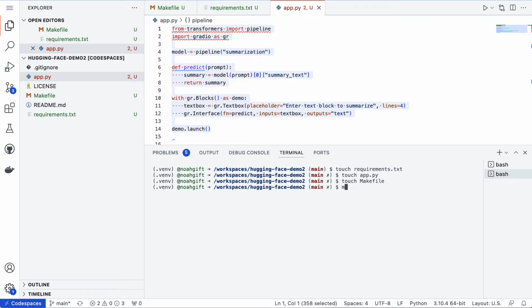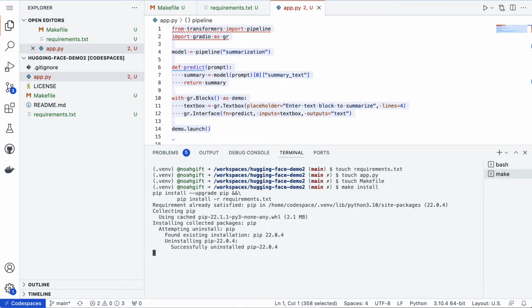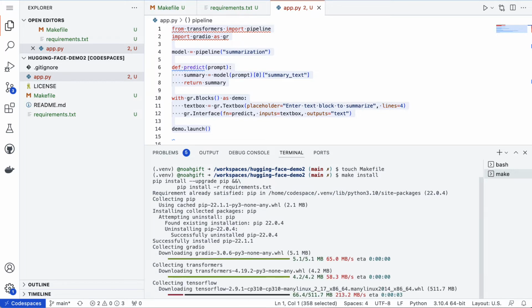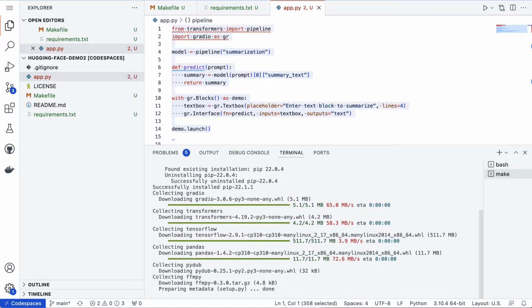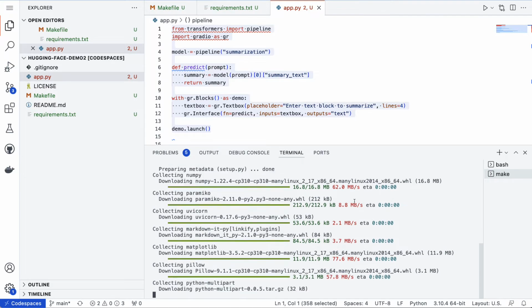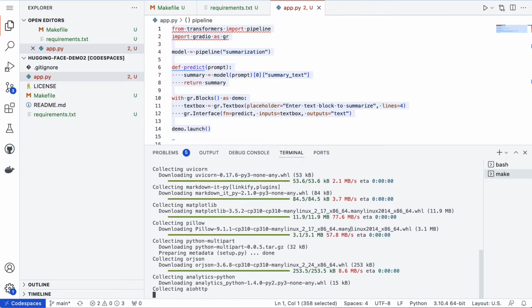How do I get this working? I'll just say make install. There we go. And once I do a make install, this will allow me to use the super powerful environment I have, which is again why I like Codespaces. I like developing in the cloud in general because I can pick very powerful machines to work with temporarily.